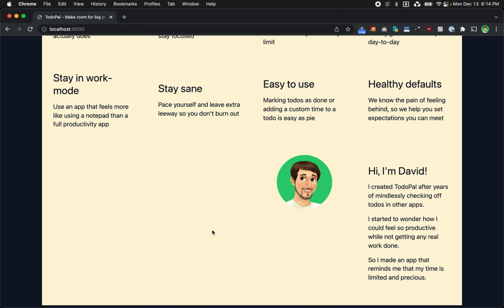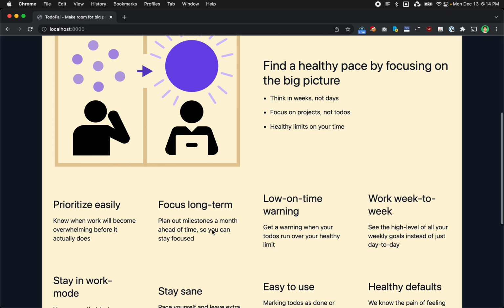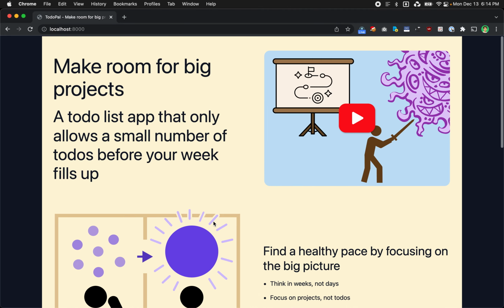And now the page is really starting to come together. We can see it's starting to look like a real landing page now.